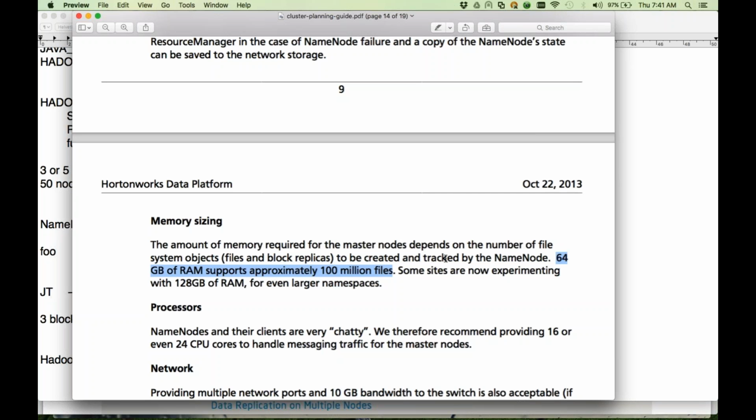Right? Now, the metrics they are giving you here for your sizing: your 64 GB of RAM in your name node will approximately support 100 million files. Now you will have a figure in mind, right? How many files, not the data volume. Data volume is different. That is actually in terms of your storage. I'm not talking about that.